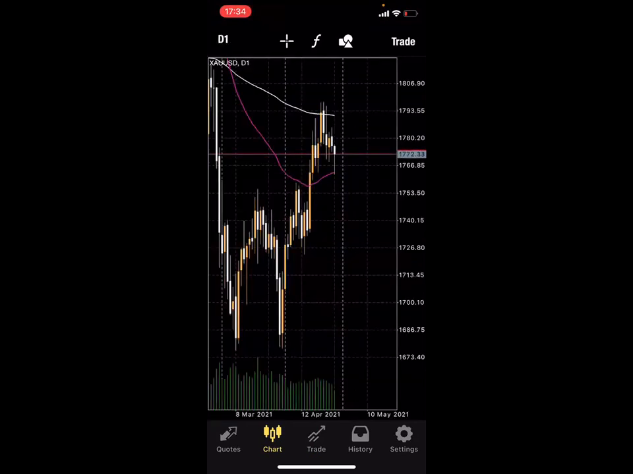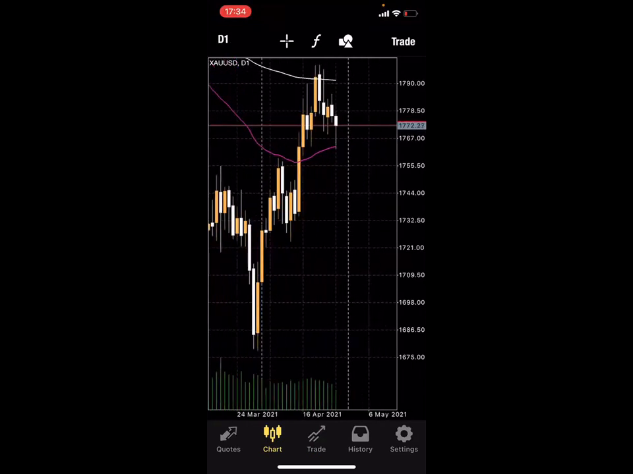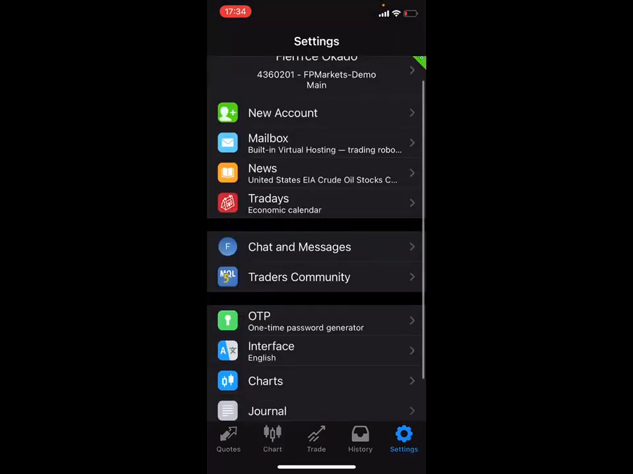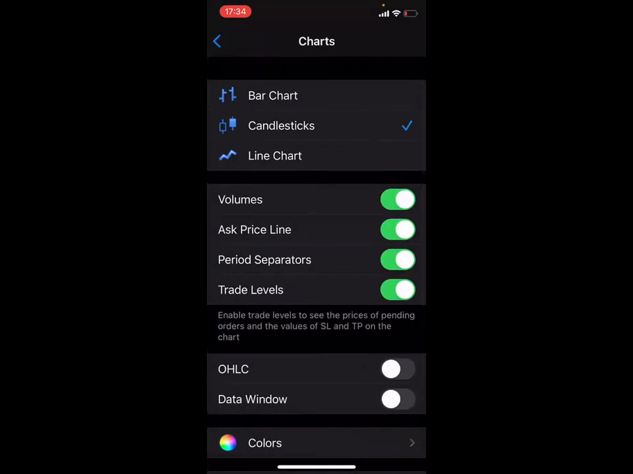Okay. So this is my chart. If I want to customize my chart, okay, because maybe when you guys log in, your screens will be slightly different. There'll be no moving averages and whatnot. You can just come to your settings, and then under charts, this is where you can change your chart. So right now, this is a candlesticks chart. As you can see, it's ticked.